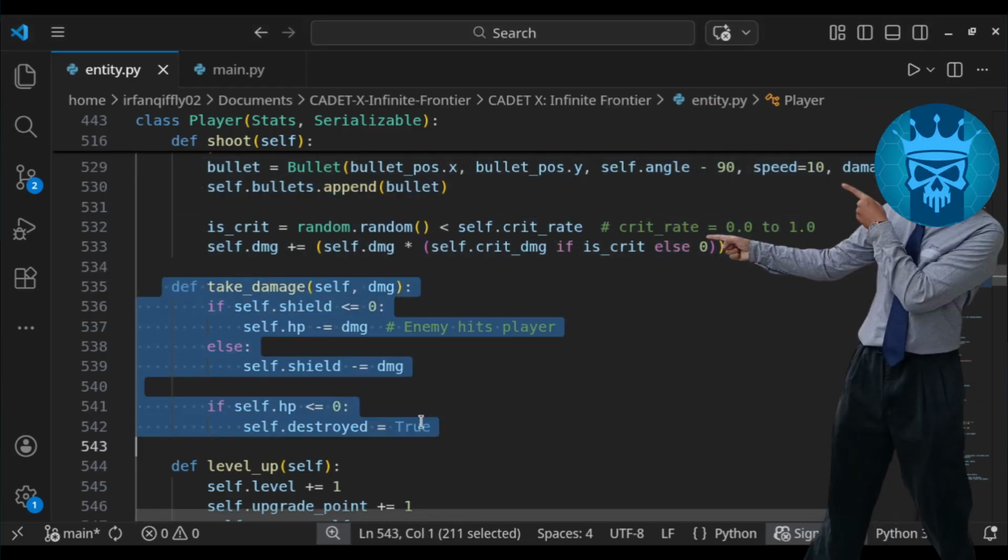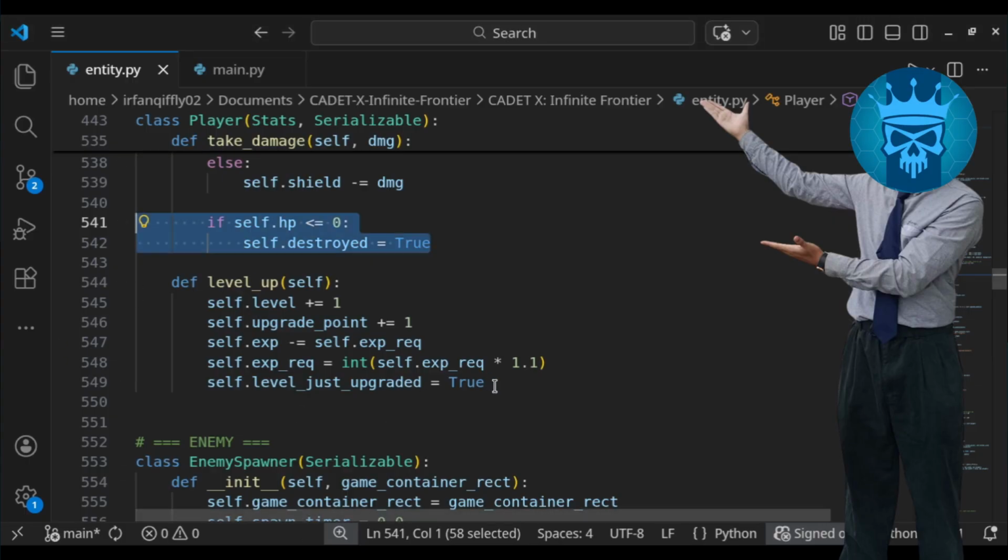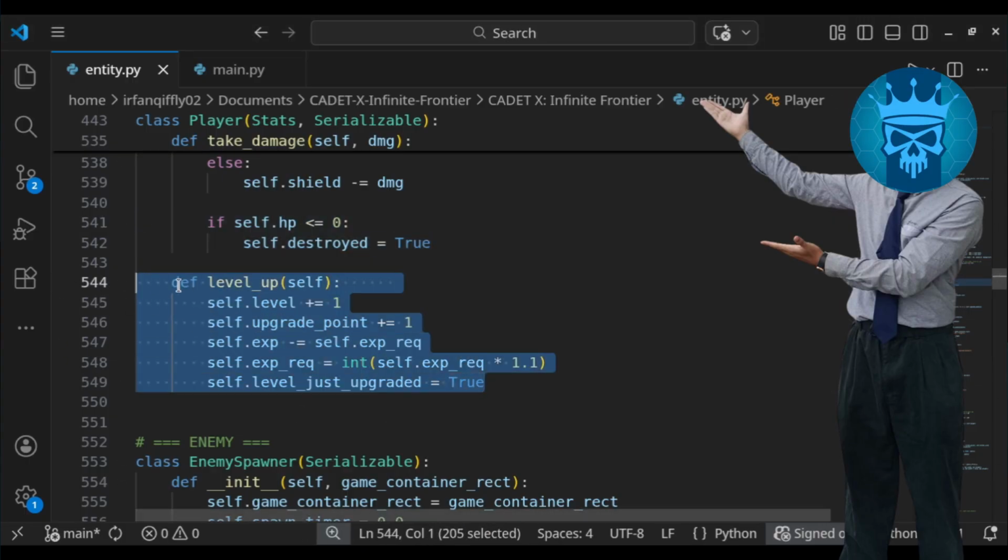If the player takes damage, it will check whether or not the player has shield left. If not, then the player HP will reduce, otherwise the shield gets reduced first. Lastly, this level up function will handle player level up, adding points and increasing the level requirement.